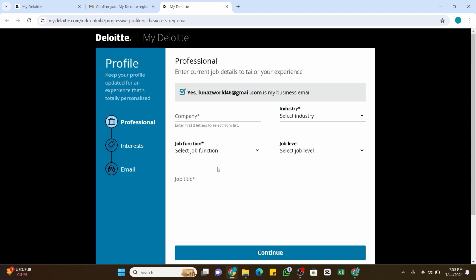From here, you can add your professional details and information. Once you add them, click on this continue button, and then you will be able to create an account on Deloitte. So in this way, you can create an account on Deloitte.